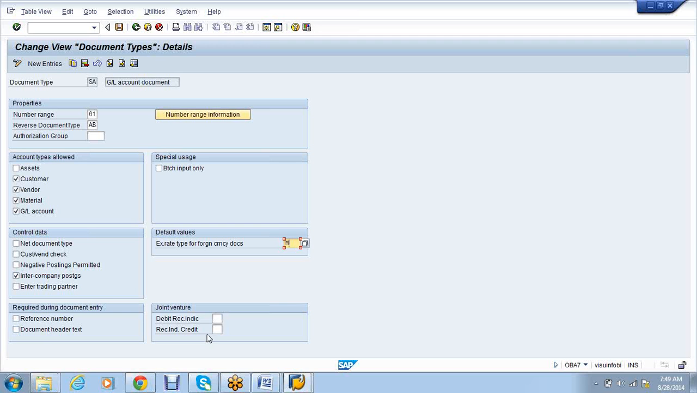Joint venture, I have never used it, so I have very little idea on this. Default exchange rate, yes, we will use this field when we study the foreign currency transactions and postings. Okay, so now the number range is there. For this number range, I have to maintain the interval. To maintain the interval, click on number range information.